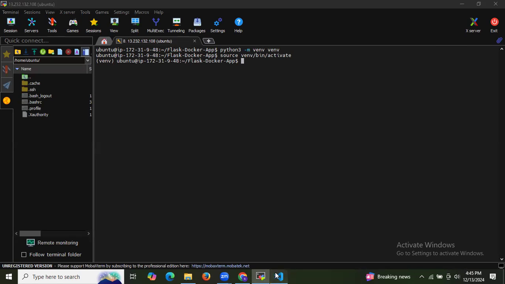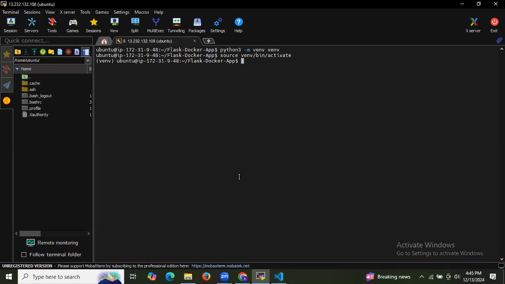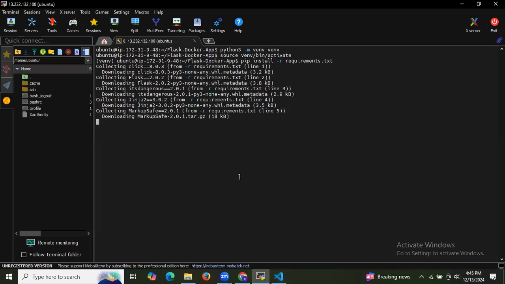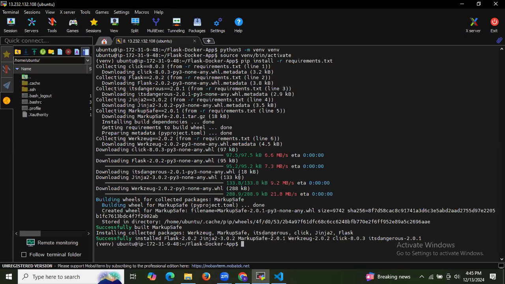Okay. Then next, let's install the requirements. Okay. So the command is pip install -r requirements.txt. So let's run this command to install the requirements. So as you can see, it's downloading. You can see it successfully downloaded. You can see it successfully installed. Okay, it's done. Now let's clear the screen.